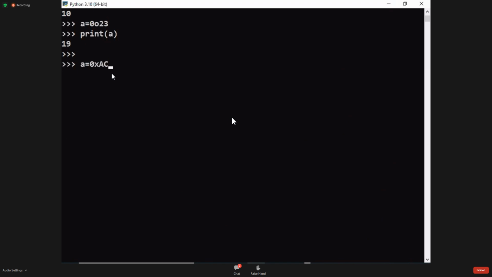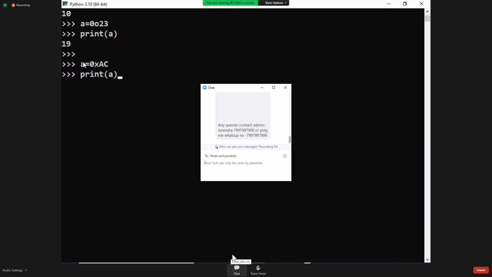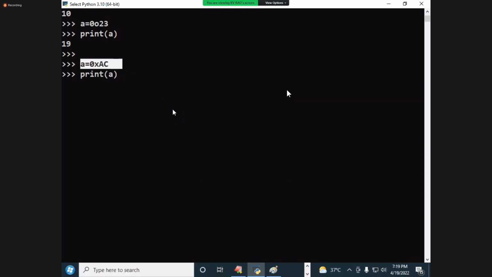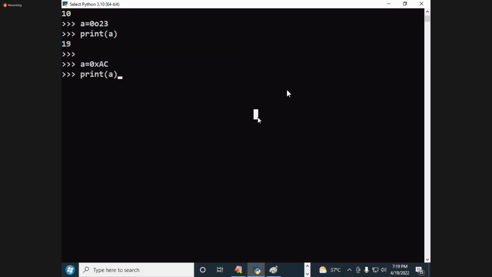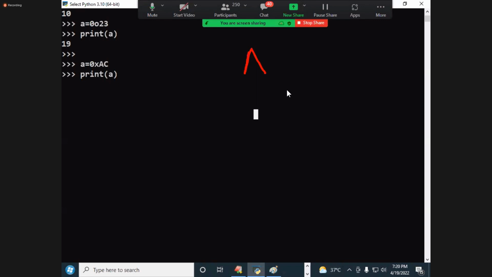And they will give like that. They will ask you print of A. First of all, we need to understand this type of representation in the Python class. And nobody can touch this. In every interview and MCQ, these questions will come. Sir, how to answer this? Now I am going to 0x. Okay, leave that. AC you take directly.